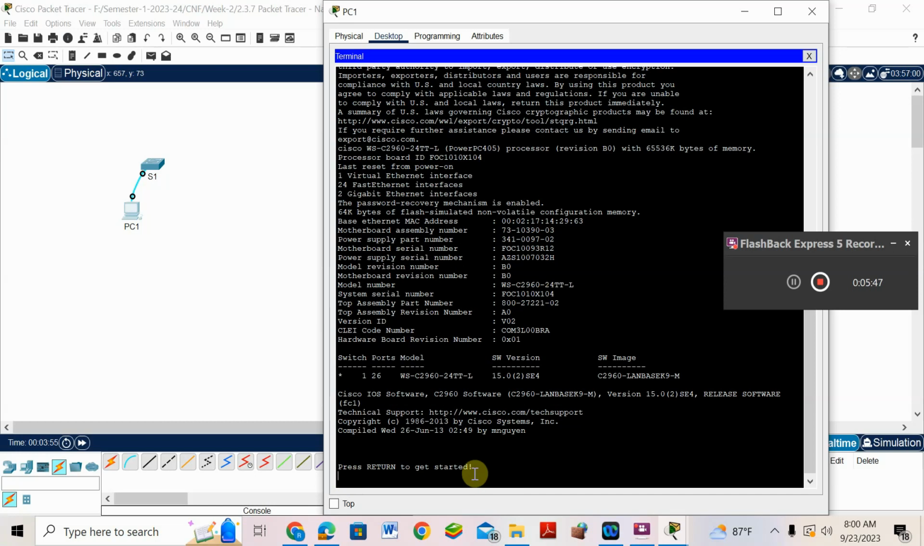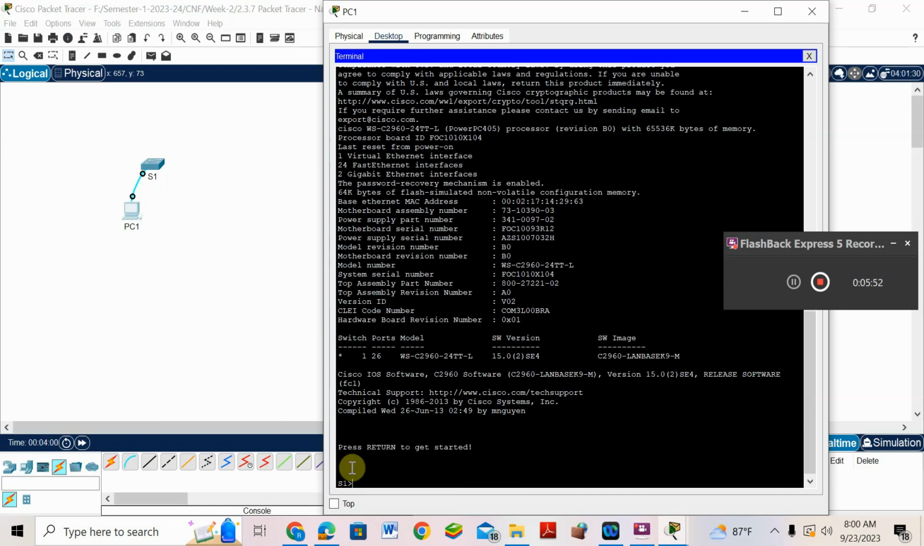screen, then what you will do is press the enter key. Then you can see the S1 greater than symbol. This is the switch. So from the computer, without double clicking the switch, I enter the switch using the console port and terminal interface. See, I opened the switch from the computer itself. I didn't touch the switch. I just connect a console cable, open the terminal, and I enter the switch.